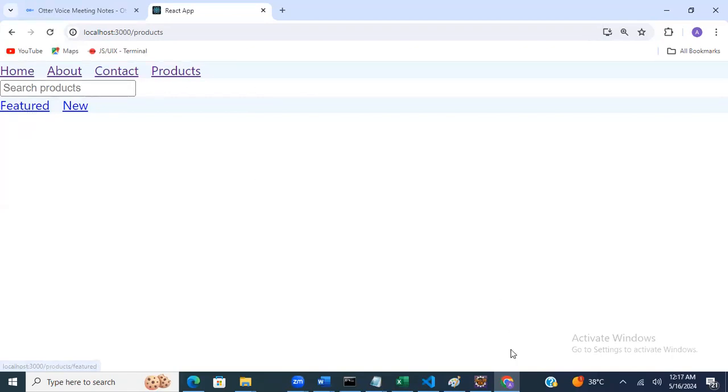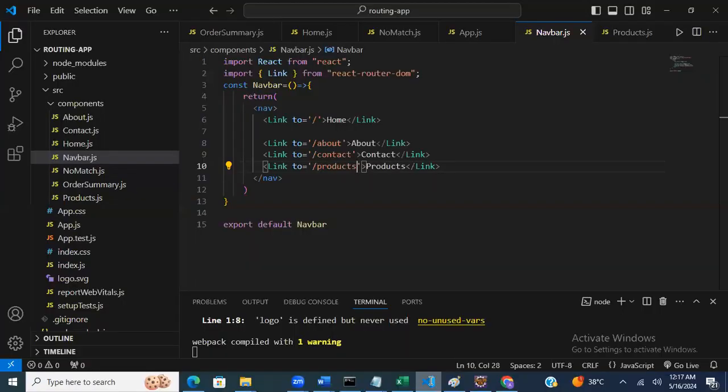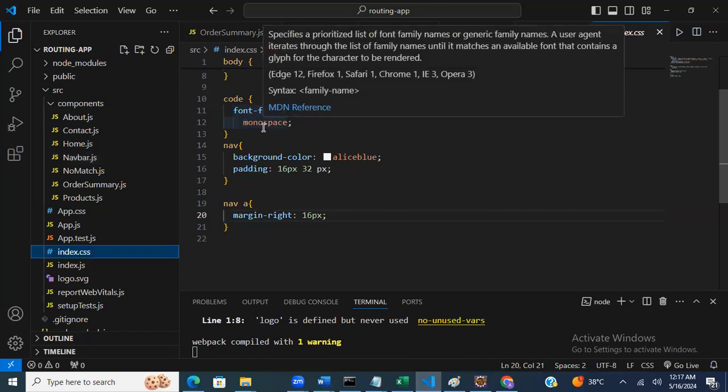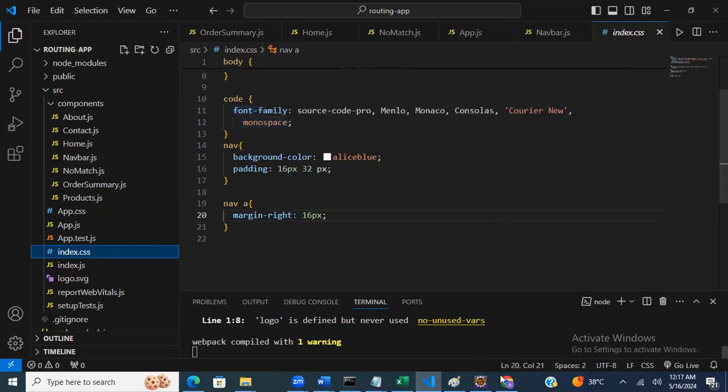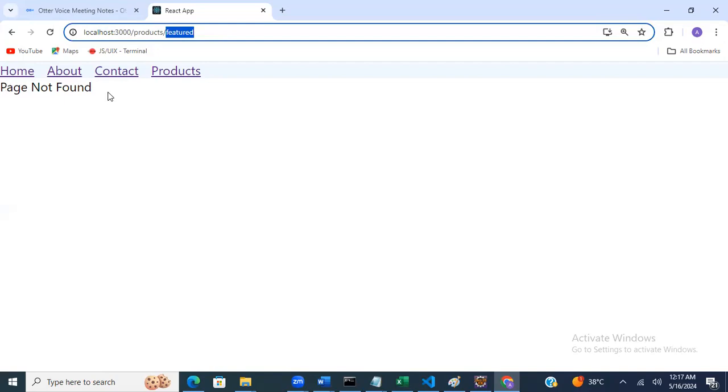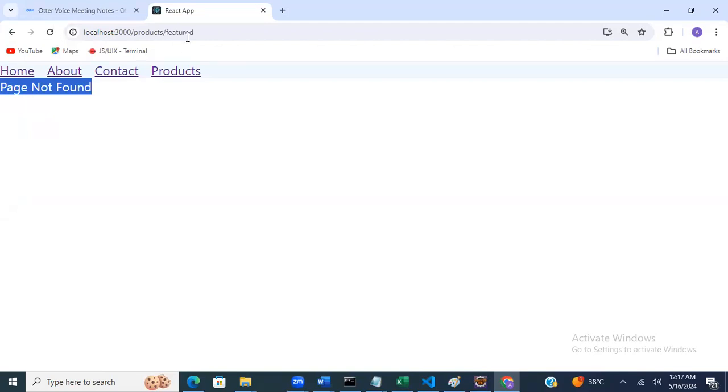Now let's change some CSS here. Go to the index.css file. Here we have defined navigations. Let's change the navigation property. Let's check once again in the browser. Okay, it's working, it's fine. Now if you click on featured, which component needs to be rendered? The feature component. As of now, there is no component configured for this path, that's why it's showing page not found. Last time we configured one component: if we type an invalid path, then the page not found component is rendered.